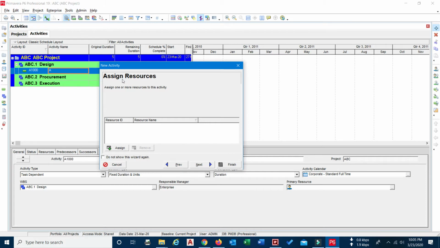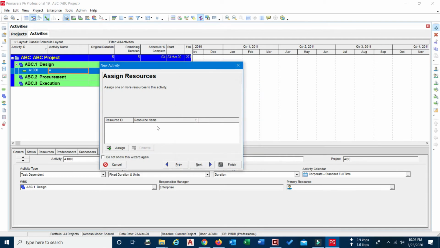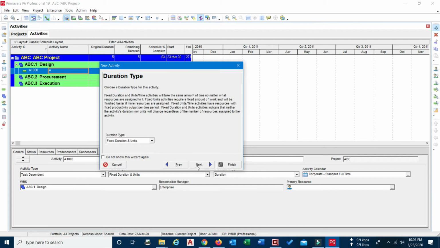If you want to assign a resource to this activity, I will tell you how to make a resource. Right now we don't have any resource on this project, so I have to leave it blank, and then click on next. We will study how to make resources and add resources to your activities in later videos. Click on next, and also this duration type, I will tell you about this in my upcoming videos as well, so don't you worry about it.